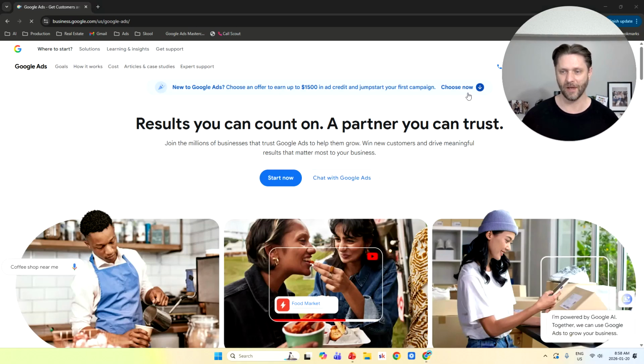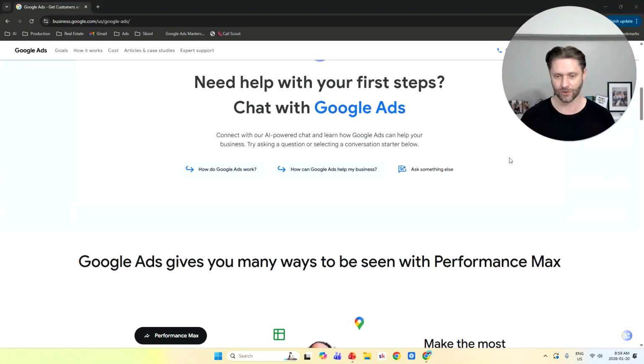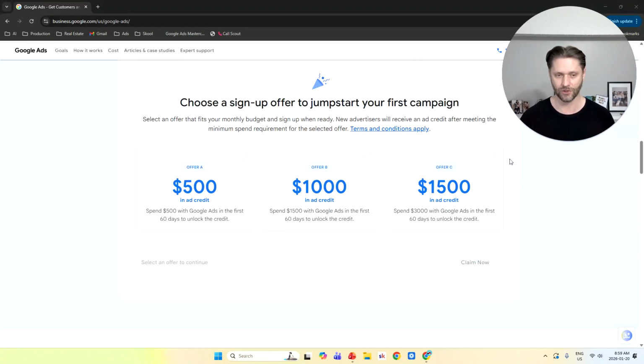Most people, the mistake they make is they click choose now. What that does is it just selects the one option. And there's usually 3 options to choose from. So if you just scroll down, you can go down to offer A, offer B, and offer C. So let me just explain exactly what this is.